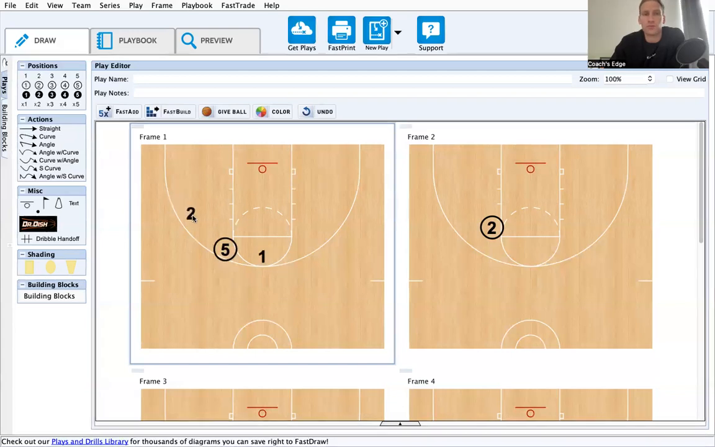2 comes up and sets a flare screen for the 5. Get the ball here to our point guard. 2 comes in, sets a flare screen for the 5. And now, boom, we're getting 5 out of there. And 1 could eventually come off that screen, come off the handoff that they just received from the 5. 5's getting a flare screen from the 2. We can kick it out, and then they could get a 3 if that's a shooter. You can mix and match some of these positions.